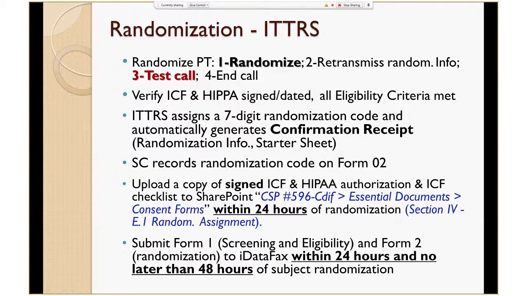And then it's going to ask you to verify that the informed consent form and the HIPAA have all been signed and dated, and it's going to ask you if the participant met eligibility criteria. All that needs to be done in order to randomize the participant. So if that has not been done, you will not be able to randomize them. And that's really all it's going to ask you after it gets your site information and the patient ID, and then it's going to give you a 7-digit randomization code.